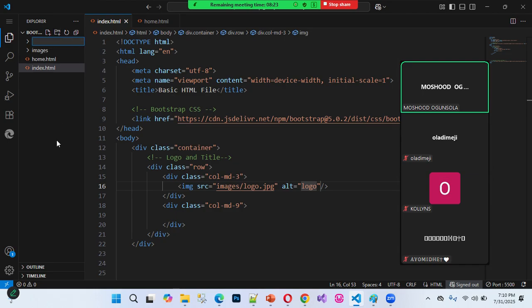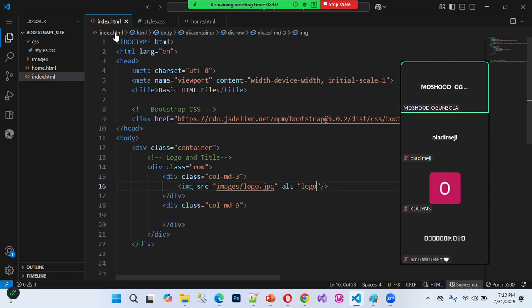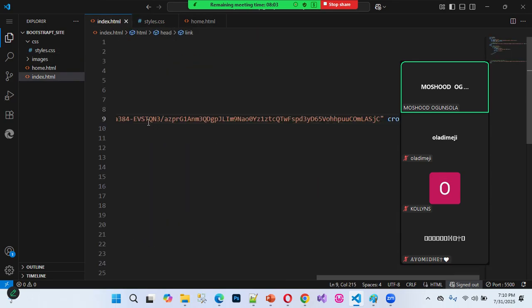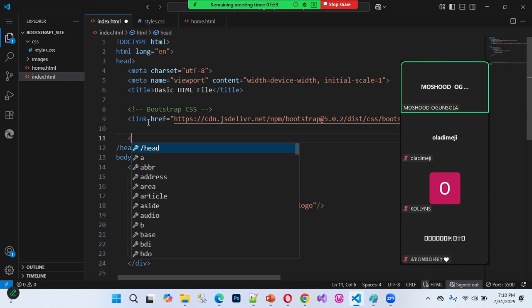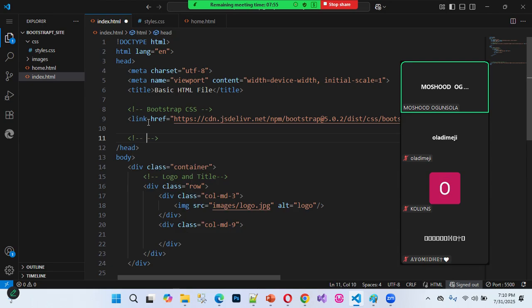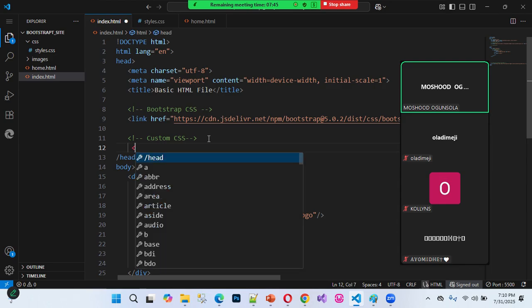So I'm creating a new folder here, and I call it CSS. The CSS file is going to be called styles.css. Now I can add that style.css to this particular page. This time around I have to give a comment to let people know what this one is, different from the rest. I call it custom CSS, the one you write by yourself.